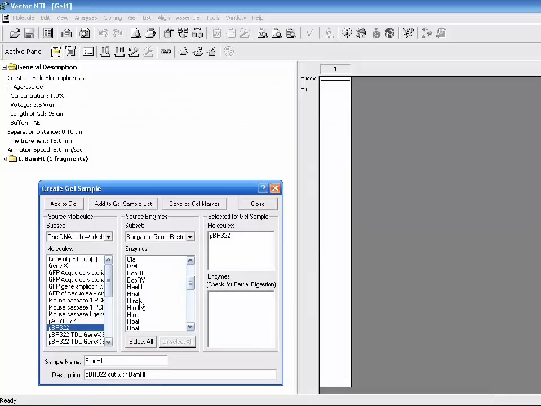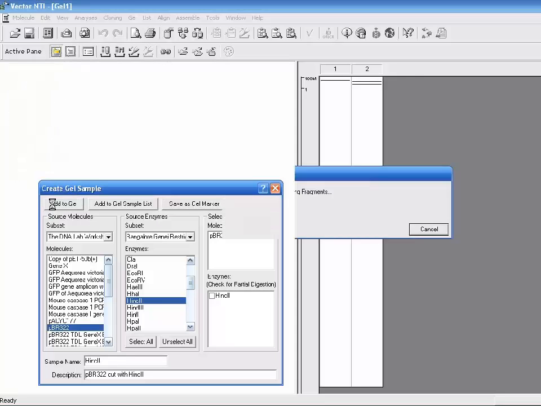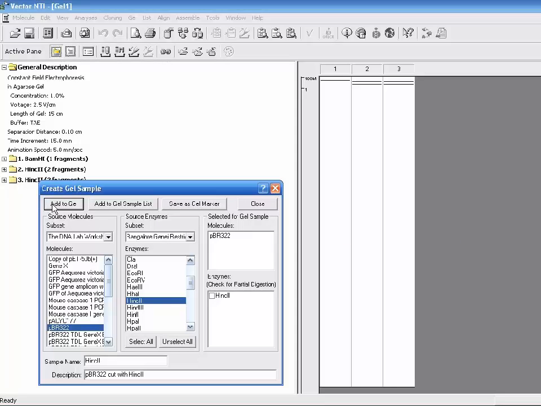Now we'll cut pBR322 with HincII. As we saw earlier, HincII will result in two fragments, a smaller one and a larger one. Add to gel, yes. Here we go. So we have two fragments in this lane, and in the text also we can see the HincII digest has two fragments. Okay, I'm sorry, I just added or duplicated the pBR322 HincII digest. Never mind, we can always delete that lane later.